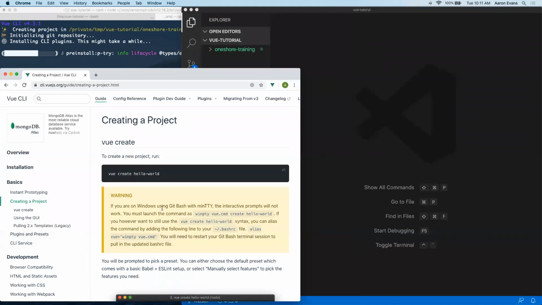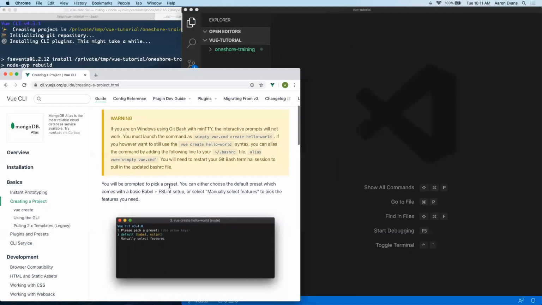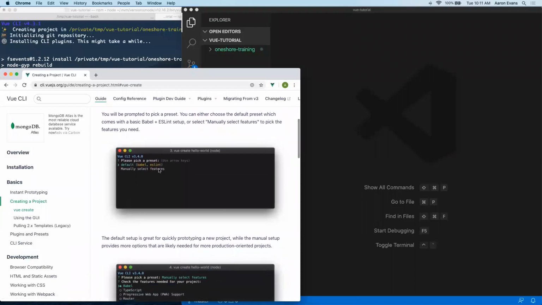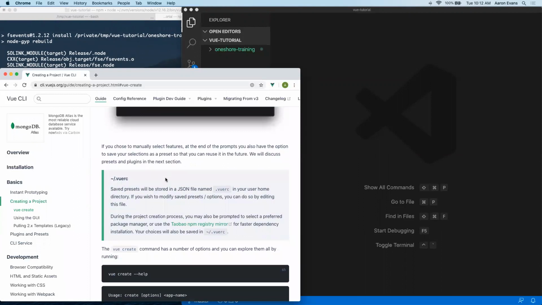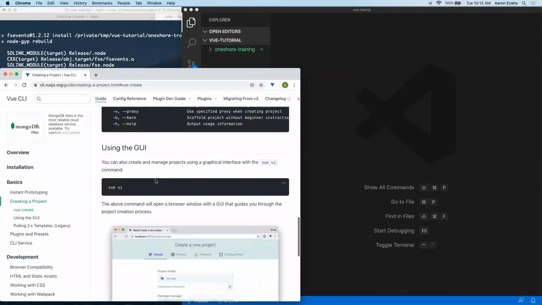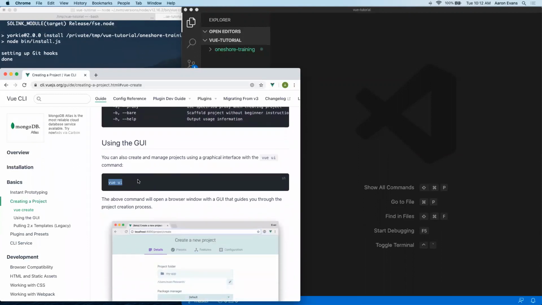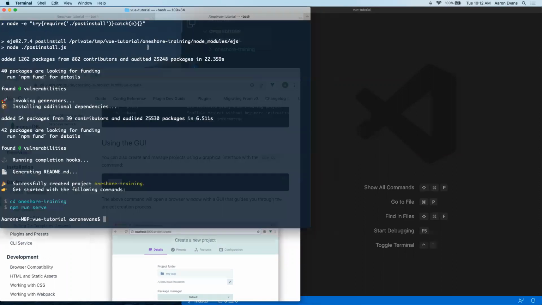So let's go ahead and look at the documentation while that's loading. It says pick this, and you can optionally go through and change that. You can edit your vue RC. You can also use the Vue UI to create a project. Let's look at that. Well, it's already running, but let's take a minute to look at the Vue CLI.